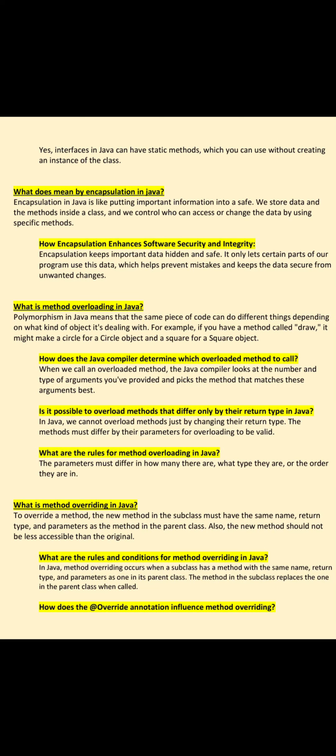What are the rules for method overloading in Java? The parameters must differ in how many they are, what type they are, and the order they are in.